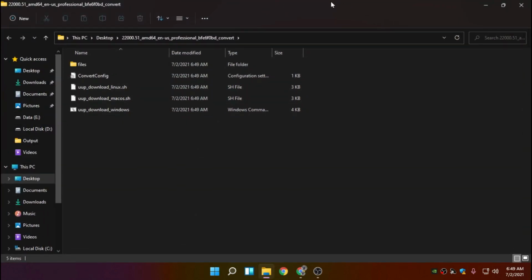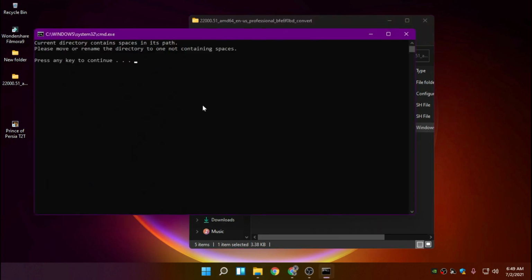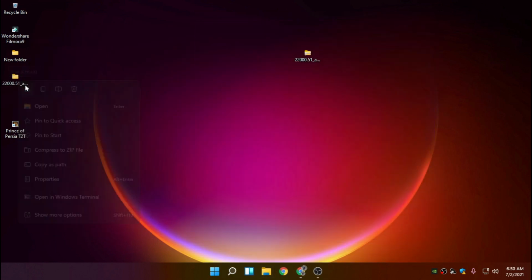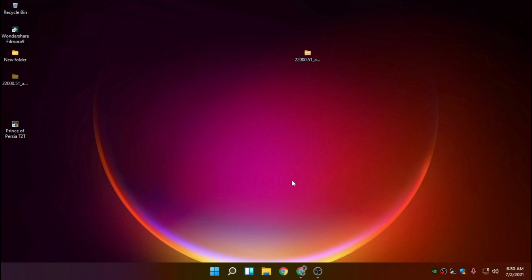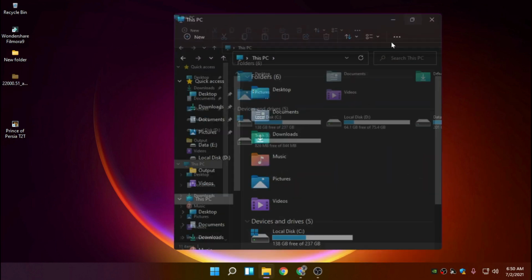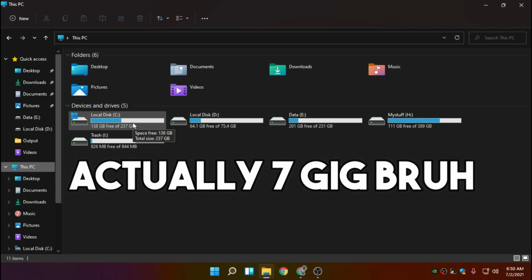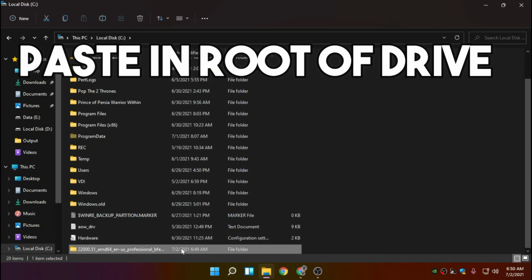Once you have extracted this, you don't want to open the UUP download Windows file right now, because if you do, you might get a problem just like I have. You can see it's saying the current directory contains spaces in its path. So all you need to do is cut this folder. I'm just going to cut it from this menu. Now open your File Explorer and go to any drive that you have. This is going to work on C drive, D drive, E drive, whatever drive you have. Make sure you have more than 5 GB. I'm going to open this on C drive. Now paste this. As you can see, we have moved this.